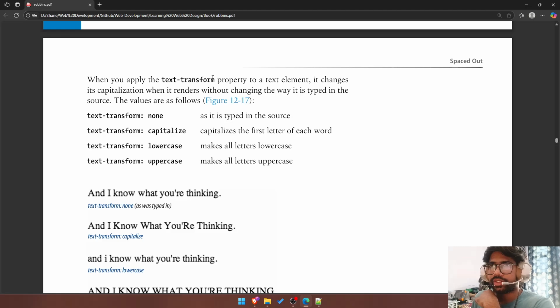When you apply the text transform property to a text element, it changes its capitalization when it renders without changing the way it is typed in the source.